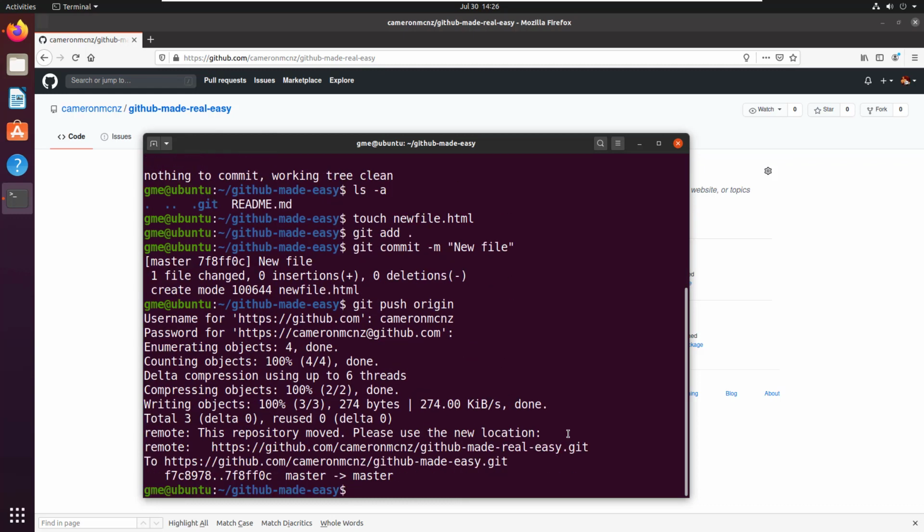Now here's the surprising thing. This actually surprised me, but it works. The GitHub server actually puts in a redirect. The GitHub server says, hey, GitHub Made Real Easy is the new name, and the previous name was GitHub Made Easy. You might want to change this. The repository has moved. Please use the new location. So you might want to fix that up, and you can do that in your configuration files in your .git folder.